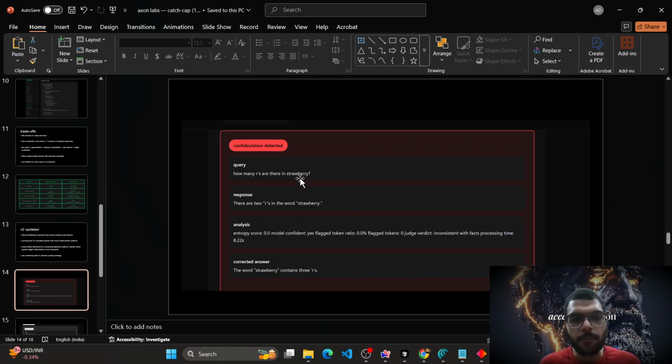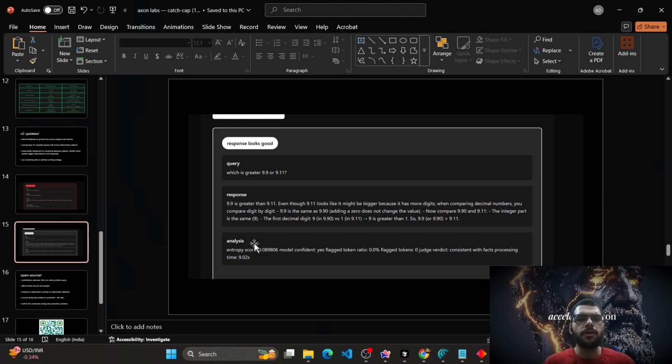Looking at some of the examples, the classic number of hours in a strawberry question, the model response was there are 2 hours. Then these are the analysis metrics. Then the corrected response from the web search, we get that there are 3 hours. So this is a way that flagging could work for hallucination. This is an example where the model outputted correctly, so we just let it go. We didn't flag it. That 9.9 is greater than 9.1, again a classic hallucination question. So this is how CatchCap would work in simple Q&A type systems.